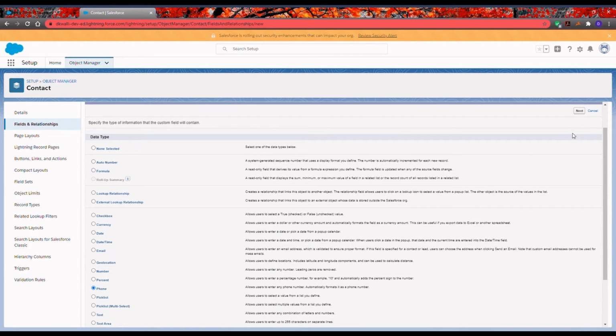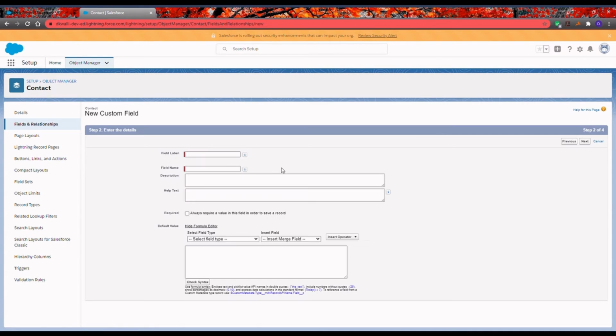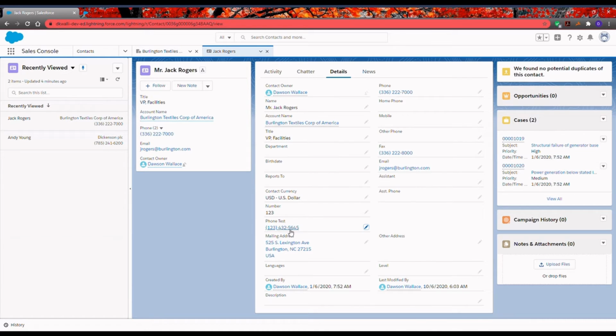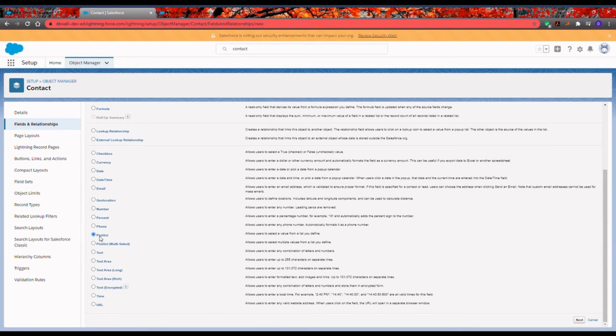Next up is phone. This doesn't have a lot to customize when you're creating it. On the user side, if you type in any 10-digit number, it'll format it to be a phone number and it'll create a link that, if you click it, it'll call that number.